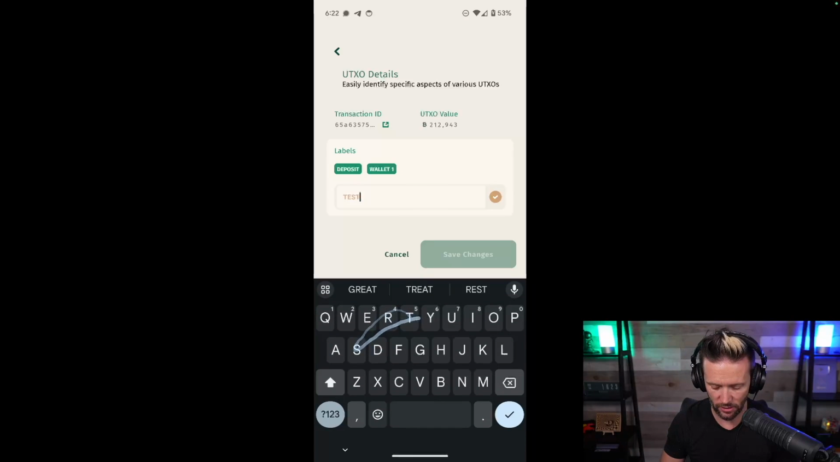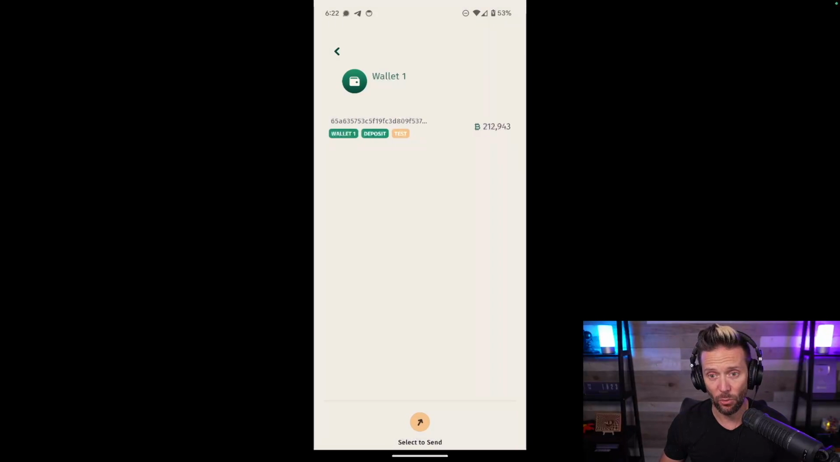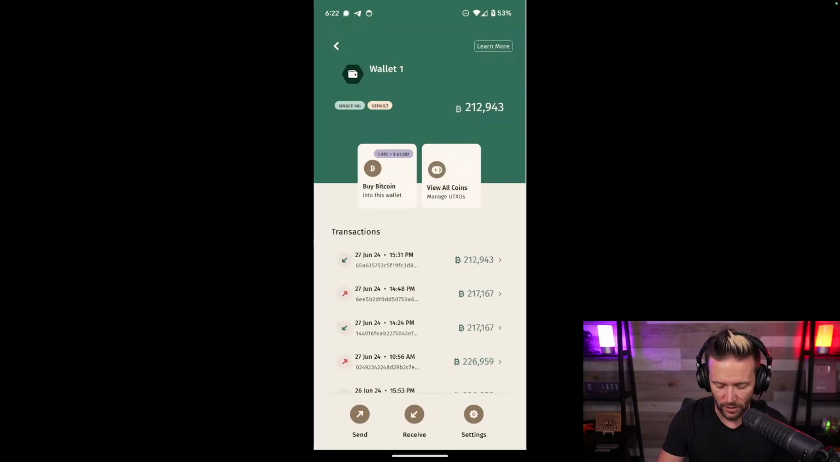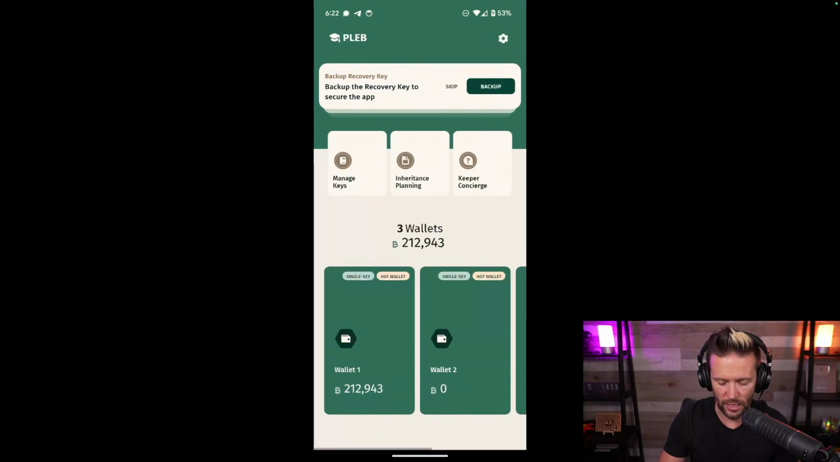Let's just add a test label to see the check mark. There we go. And we'll hit save changes. By the way, any labels will also be uploaded to the blob of data to the Keeper servers and will be recovered upon recovery. So that is how you look at and manage UTXOs within Keeper.